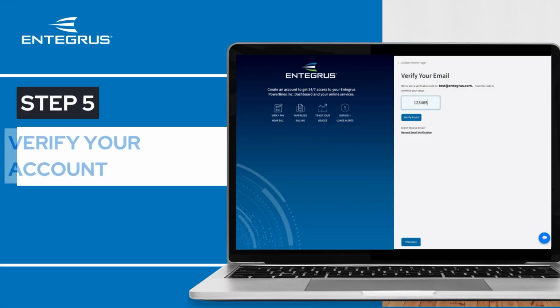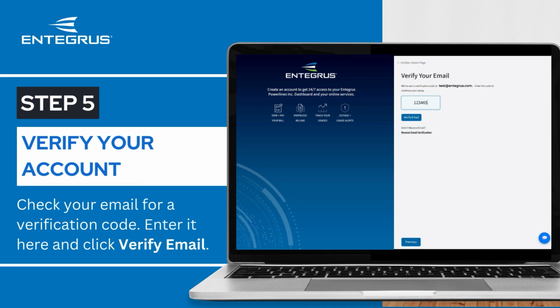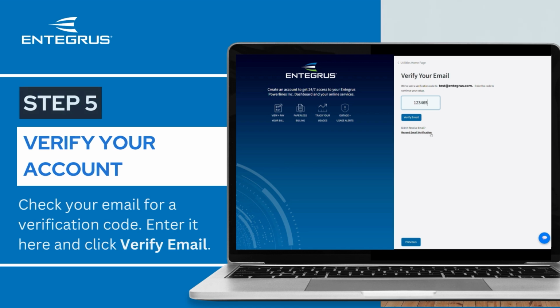Step 5. Check your email for a verification code. You'll have 15 minutes to retrieve this code and enter it on this page. Click Verify Email once you've entered it. If you don't receive a code, click Resend Email Verification to have another sent.